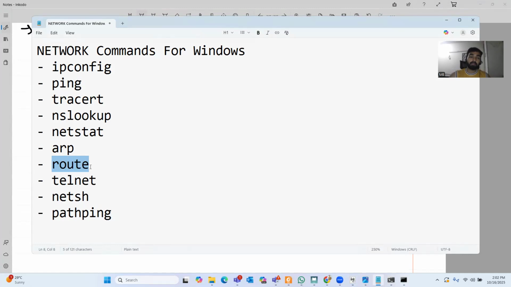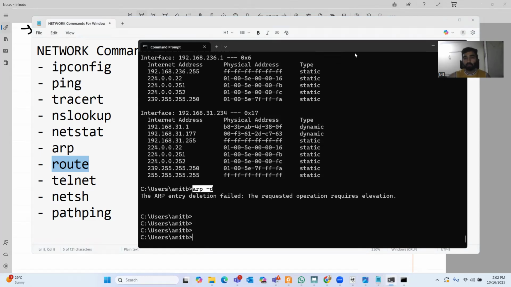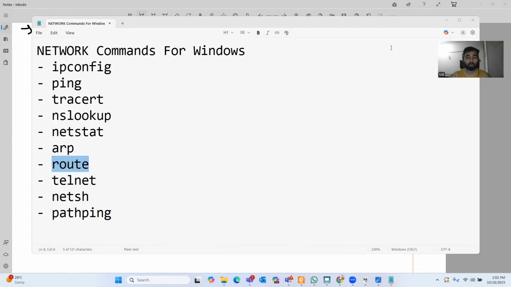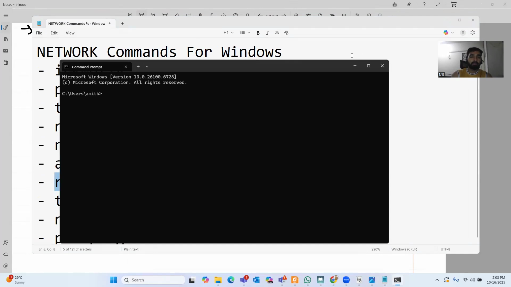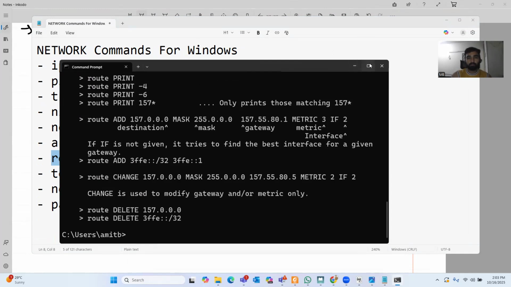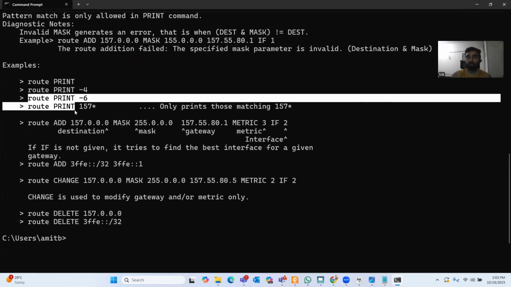After that, we have the route command. By default, as you know, our routers and our layer 3 devices maintain a routing table. Likewise, network machines like Windows machines also have a routing table. And you can also update the routing table if you want. So if we go to the command line interface again, and we say route, you see, we have the options right here.